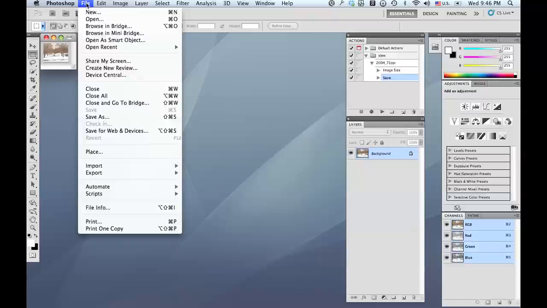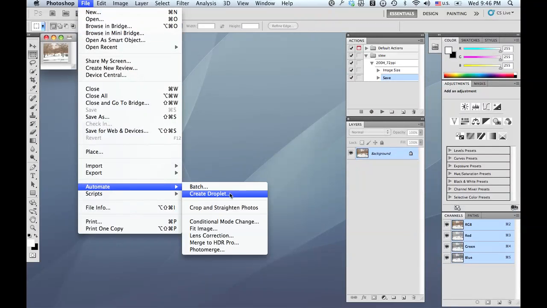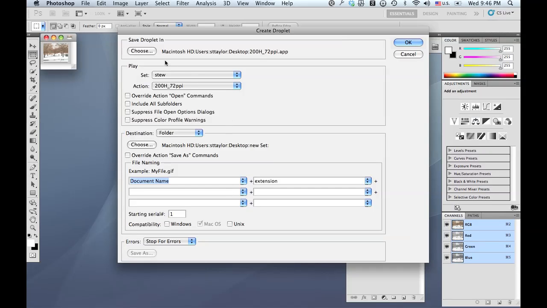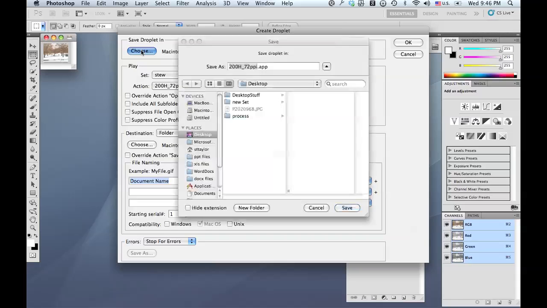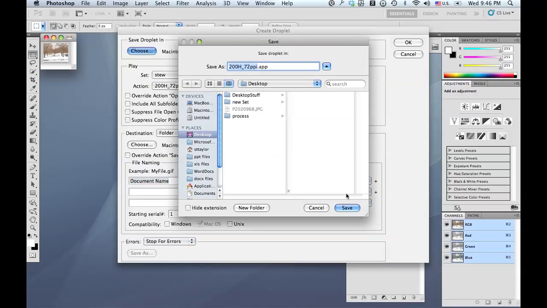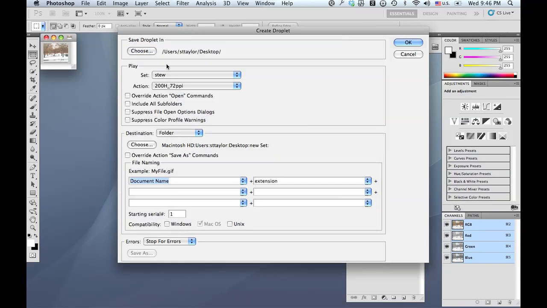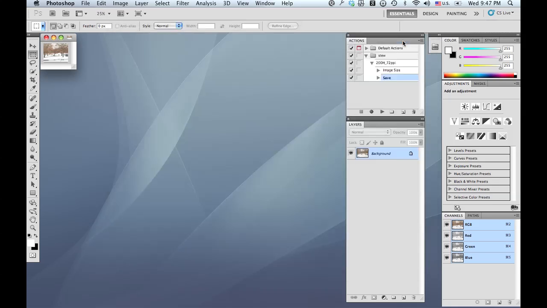At this point, I'm going to go to File, Automate, Create Droplet. You can see that at the top you have a selection where you can choose to save your droplet. I'm going to save mine to the desktop, so that's fine. And the last action that I recorded is actually what's going to go into this droplet. Now I can see that here's my set, and here's the action that I recorded. I've already set the folder to save it in when I recorded the action, and so I don't need to really click here to choose to save it into the new set. It's already there. So at this point I'm going to click OK.